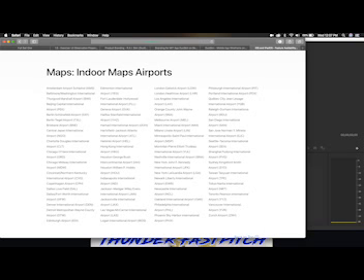It also offers indoor maps for several malls across the entire world. You can get turn by turn walking directions to whatever store you want inside any of those malls. They also offer indoor maps for many airports located throughout the world. And honestly, I was amazed when I looked at the list for this because there were just so many that I couldn't even list them all on one screen.